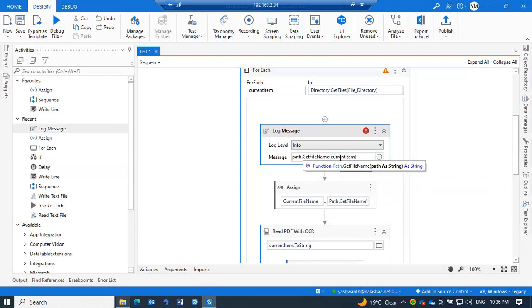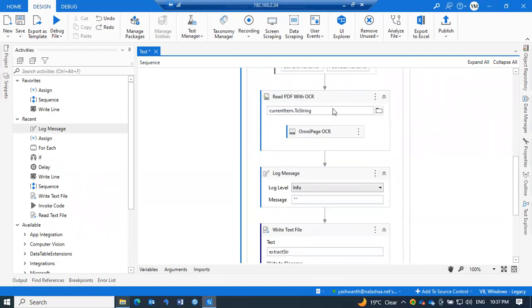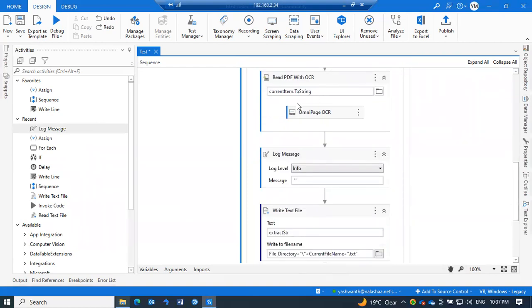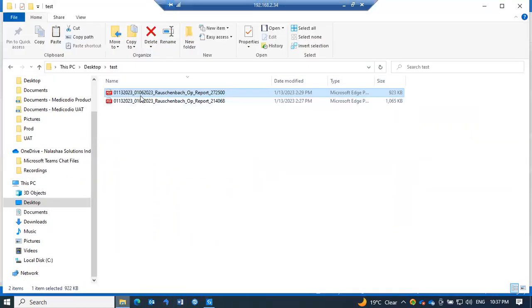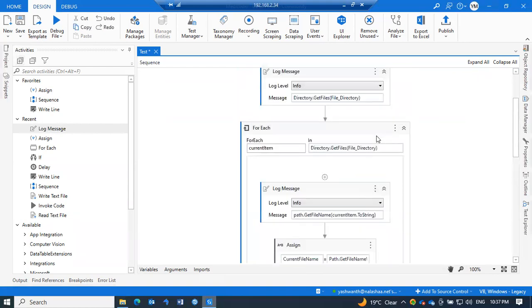Current item dot toString. Okay, so this is all fine. So this is forget. Now let us talk about PDF. When I want to control this first file, what I am going to do is I'm just giving here current file dot toString here. Why I have given here toString, you must be asking me.